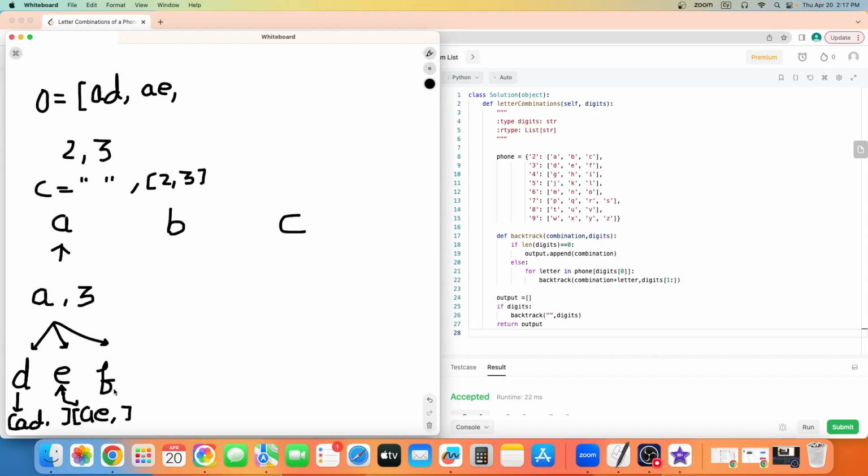Now it's going to move to the next element. So it's going to pass A, F as the arguments, and digits is going to be null. Again it checks that digits is null, so it's going to write A and F as the combination. Now it's going to go back. It has completed everything for A.